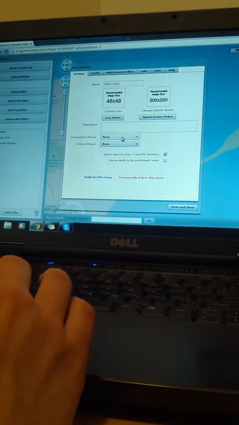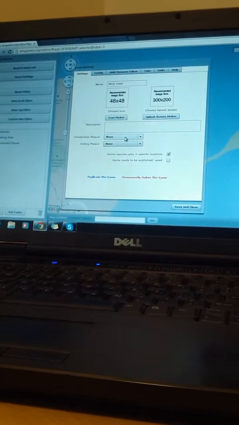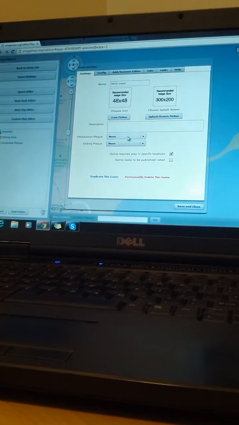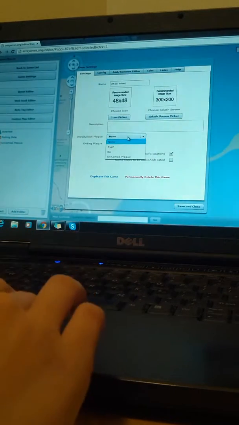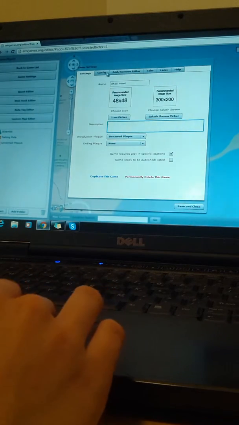Now, you can have an introduction plaque, which is really useful because a lot of times when people step in, they don't know exactly what to do right away. So, hang on one second. Okay. They might not know exactly what to do right away, so an introduction plaque can explain what the first quest is or where the first location that they need to travel to. So you make a plaque and you can add some information about what they're supposed to be doing. Ending plaque is self-explanatory. This is a description of your game. You can have icon picker, etc.